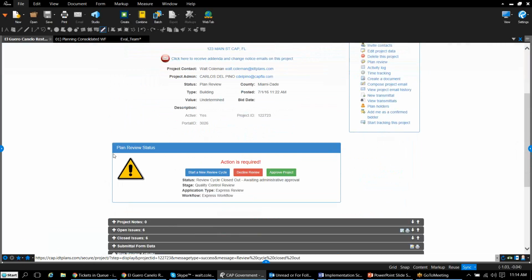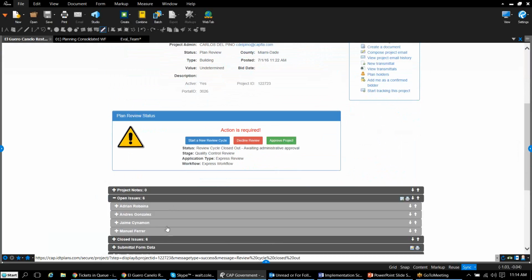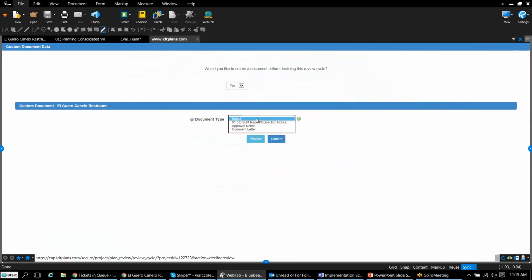And when we close out the review cycle, we get another different action box. Now that the review cycle has been closed out, we're awaiting administrative approval. So Carlos would say, well, we've got 6 open issues here that have to be corrected, so we're going to decline the review. So as Carlos, I'm going to click decline the review, and we get a new screen that says, would you like to create a document before declining this review cycle? And the answer is yes. We want to issue our comment letter to the applicant.